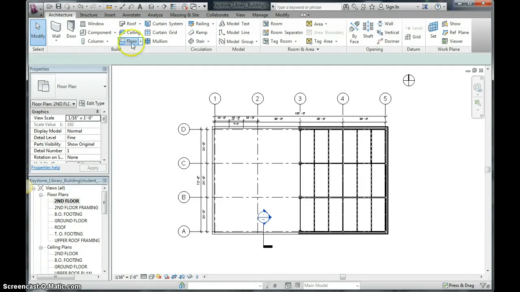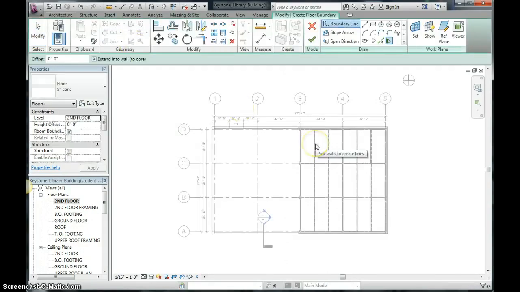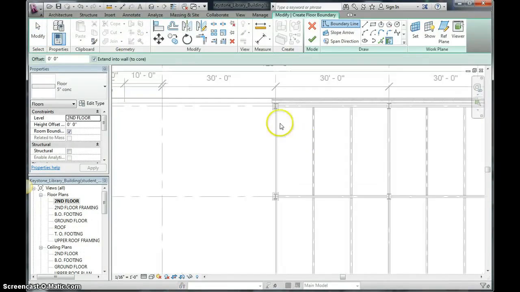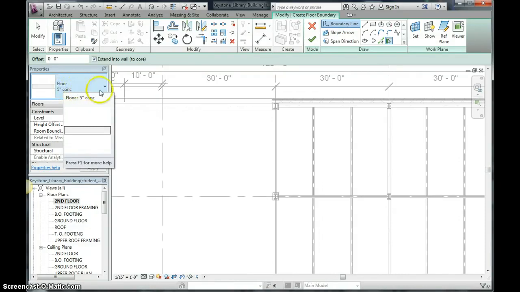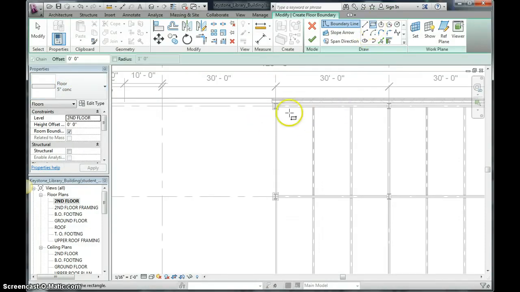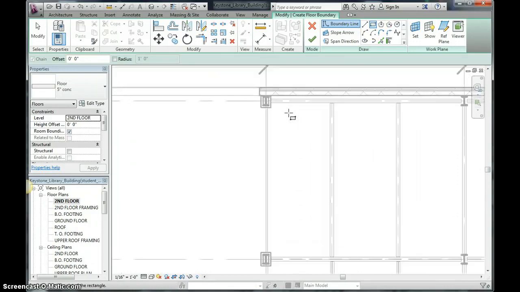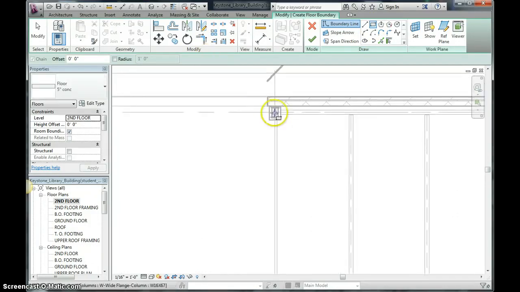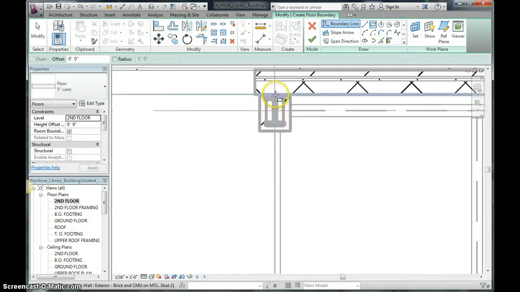And I'm waiting for it to load. Alright, so I'm going to add my floor. Make sure your level constraint is set to second floor. It's currently set at generic 5-inch concrete. We are going to need to change that later on. But I'm going to set this to rectangle. And I'm going to make it easy by just choosing this outside edge.